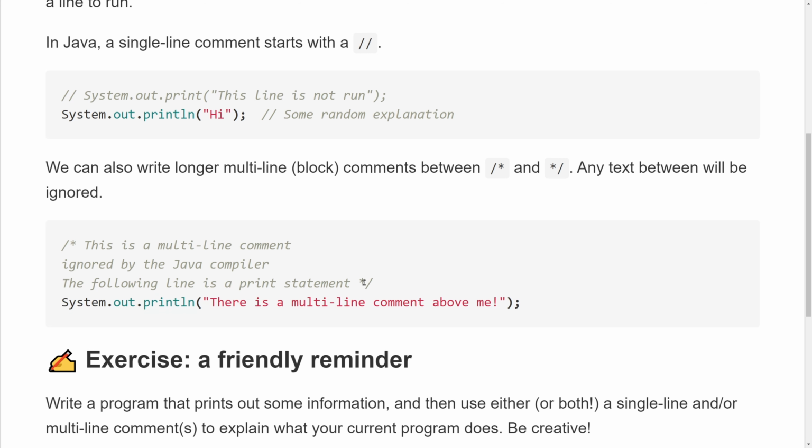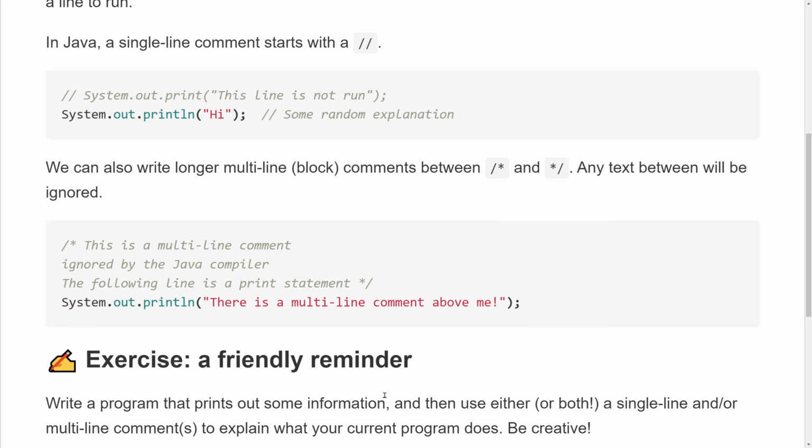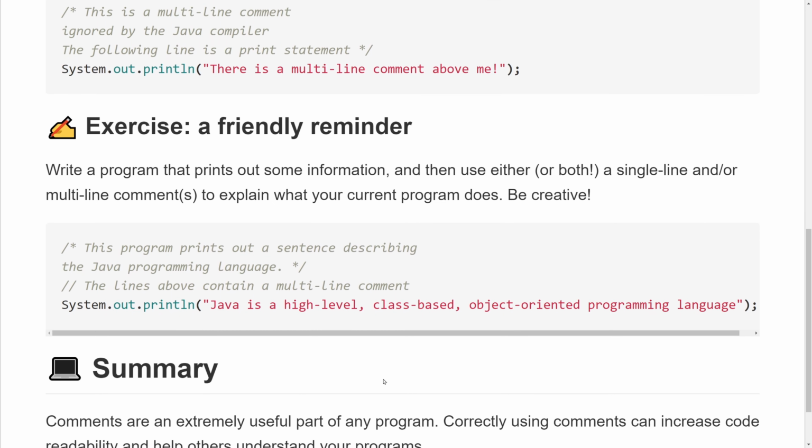So now that we have learned about using comments in Java, let's practice what we learned today and also review what we learned about print statements from the last video by writing a short program that prints out some information and using comments to explain what that program does. Feel free to be creative and write whatever information you want to write using Java. Assuming you have tried that out on your own, here's a simple solution to that problem.